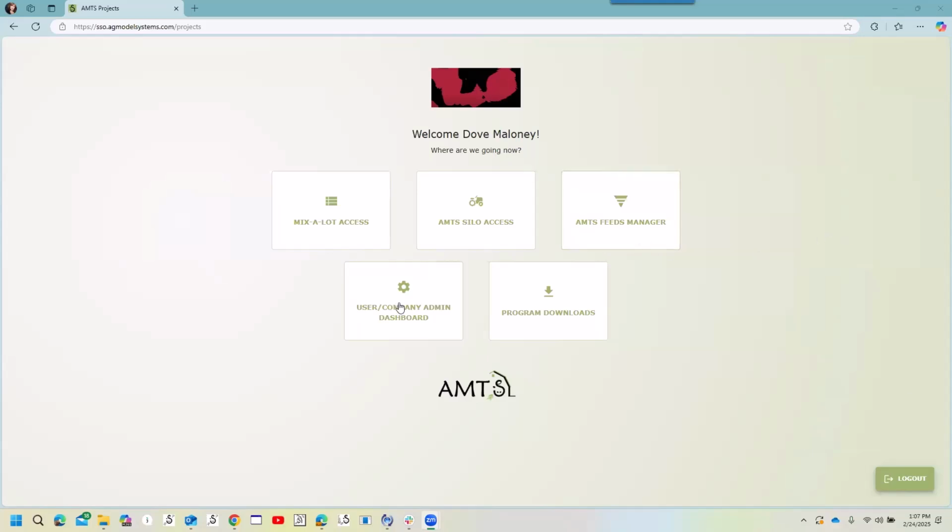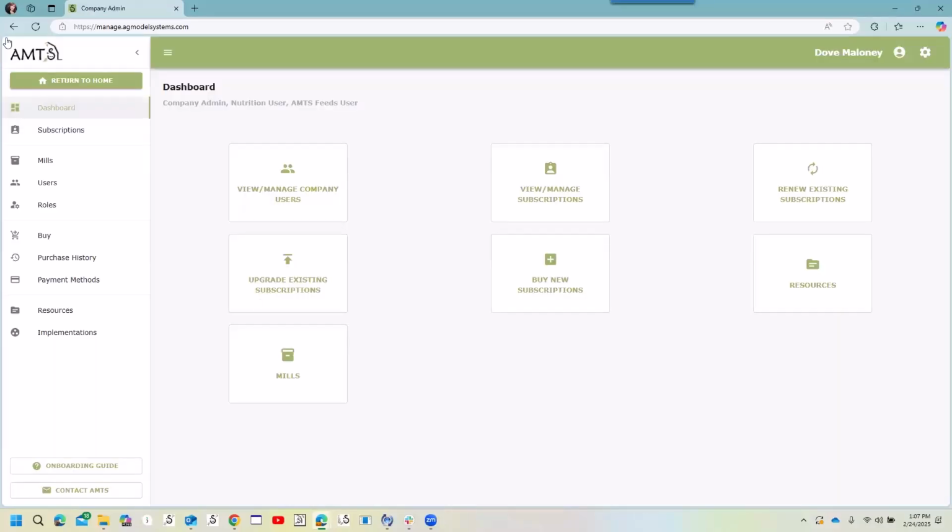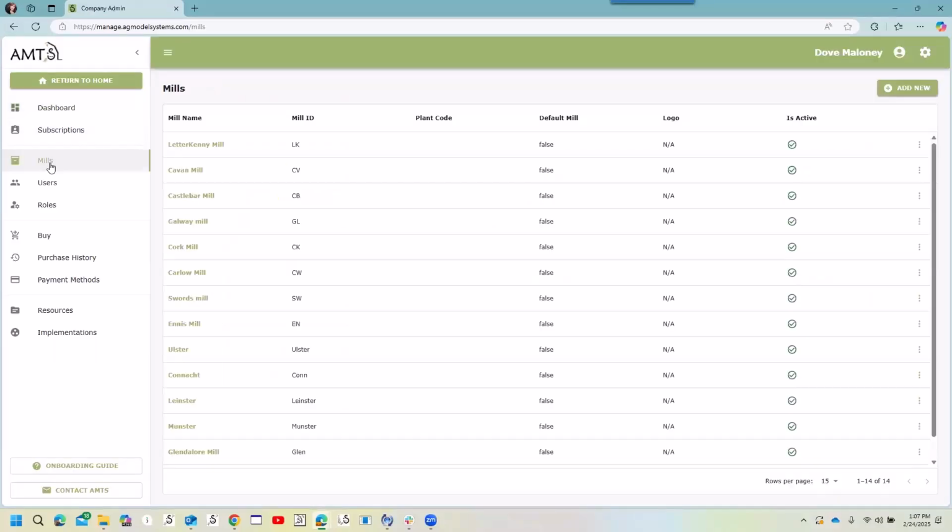So back here on the user company admin, we're going to look at mills for a second. Now, as explained in the account activation, when you set up a company, you are first creating mills to which you can assign farms and you can assign feeds. And sometimes those mills serve the same purpose, and sometimes those mills serve two different purposes. They can serve for the purpose of sorting people, and they can serve to sort feeds.